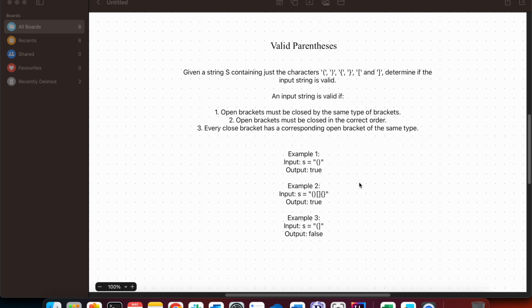Let's see another problem related to parentheses. This is a popular LeetCode problem called Valid Parentheses. You would be given a string which contains characters like the following: this one, then this, then this, then this, and this. You need to determine if the input string is valid.